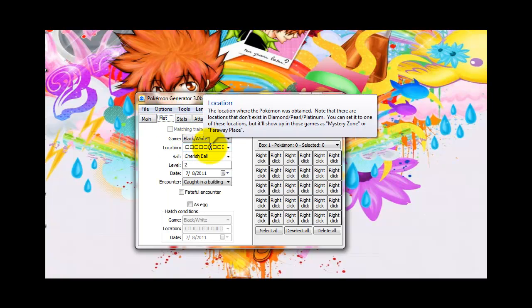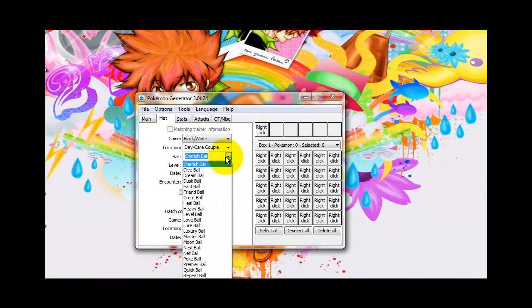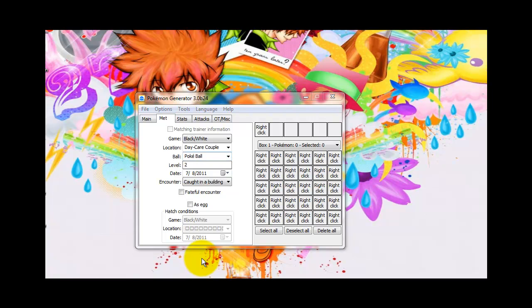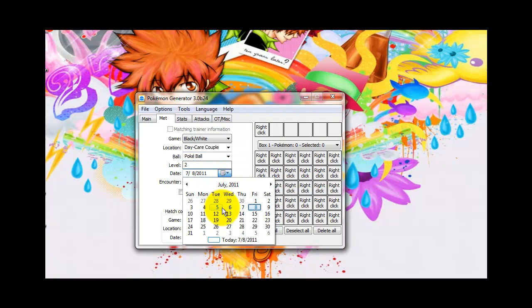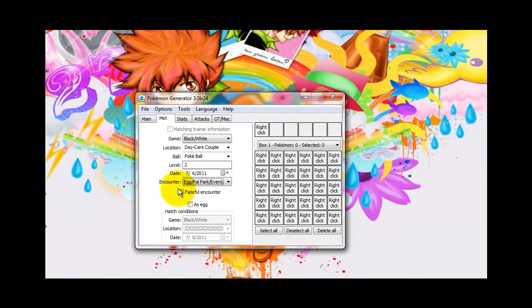I'm going to teach you guys how to do an egg Pokemon, so it just makes it look legit. It's not going to be in an egg, but it's going to look a little legit. So you just put daycare couple just like that, and then go down, find Pokeball, and then put a couple days before. And then you go to egg. Here has like a bunch of options. Just go to egg, Pal Park, event, and then you click as an egg. Location could be anywhere because you could patch it anywhere. I'm just going to put Victory Road because it's an easy spell.